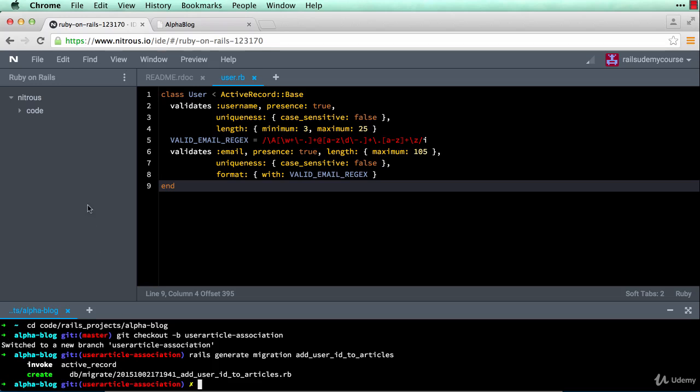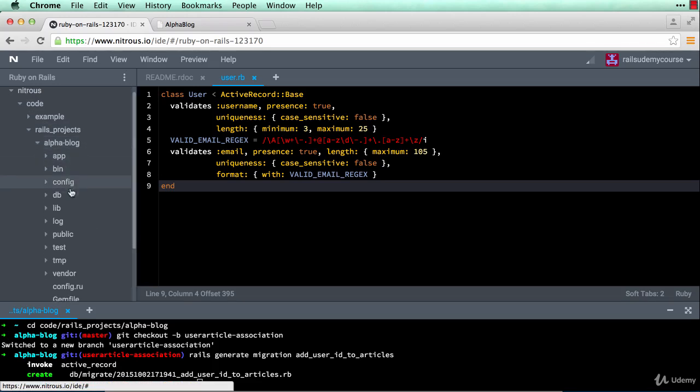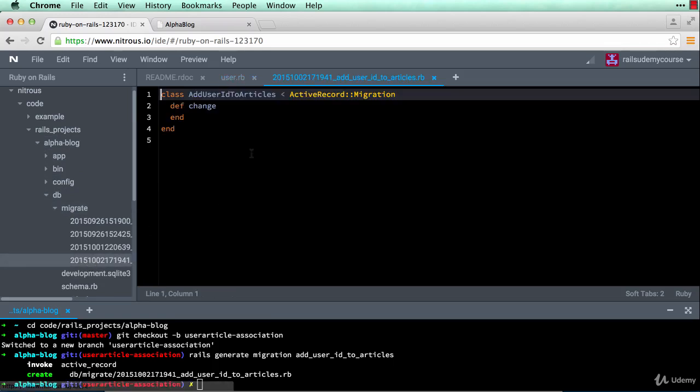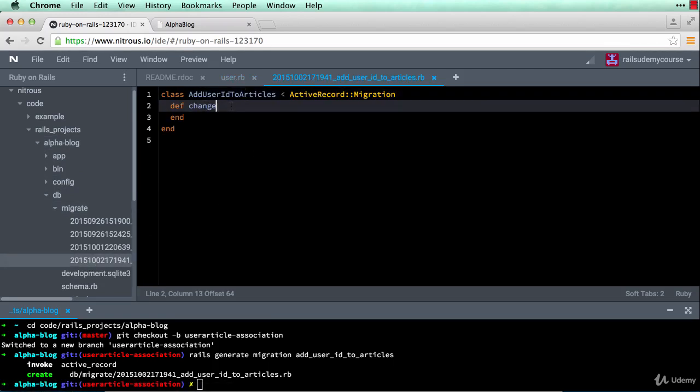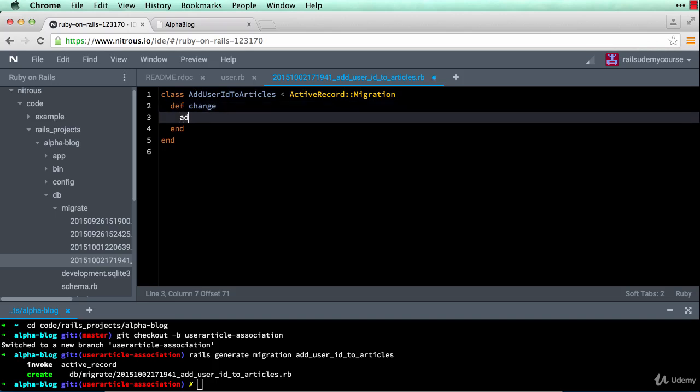Okay, it created the migration file, so let's pull it up. Under db, migrate, the latest one right here, add user ID to articles. Within it, I'm going to say add_column. And if you remember, the first item would be the table, so :articles. The second one is the column name, so :user_id. And then the third one will be the type, so :integer. And the foreign key has to be type integer.